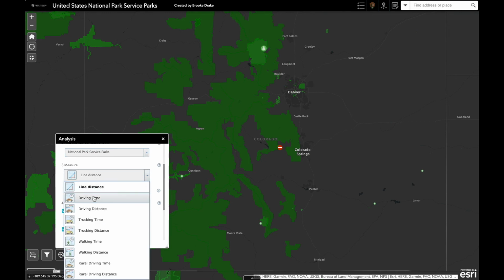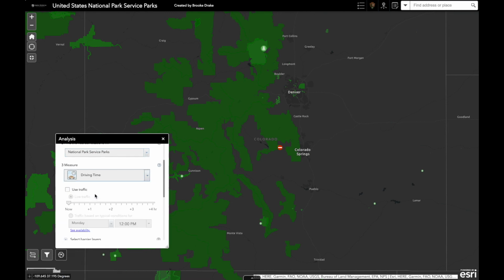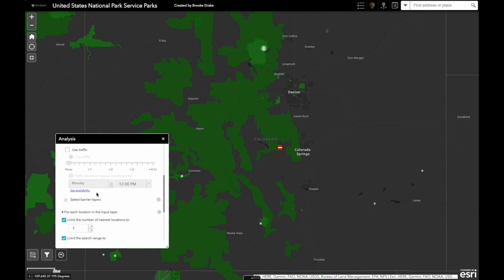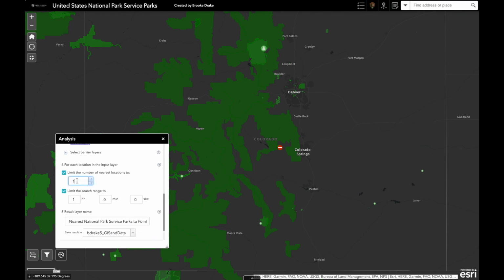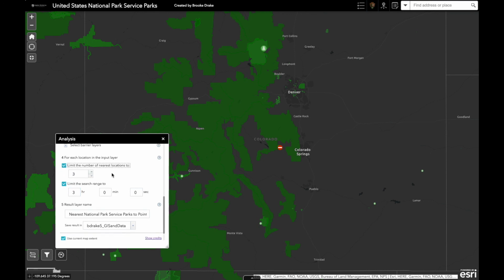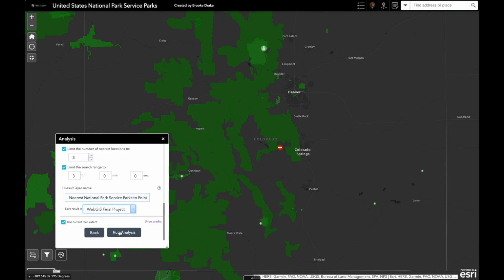Then select your unit of measure. We're interested in driving time. Next, we will limit the number of nearest locations to the closest 3 locations and limit the search range to within 3 hours. Feel free to rename the resulting layer.